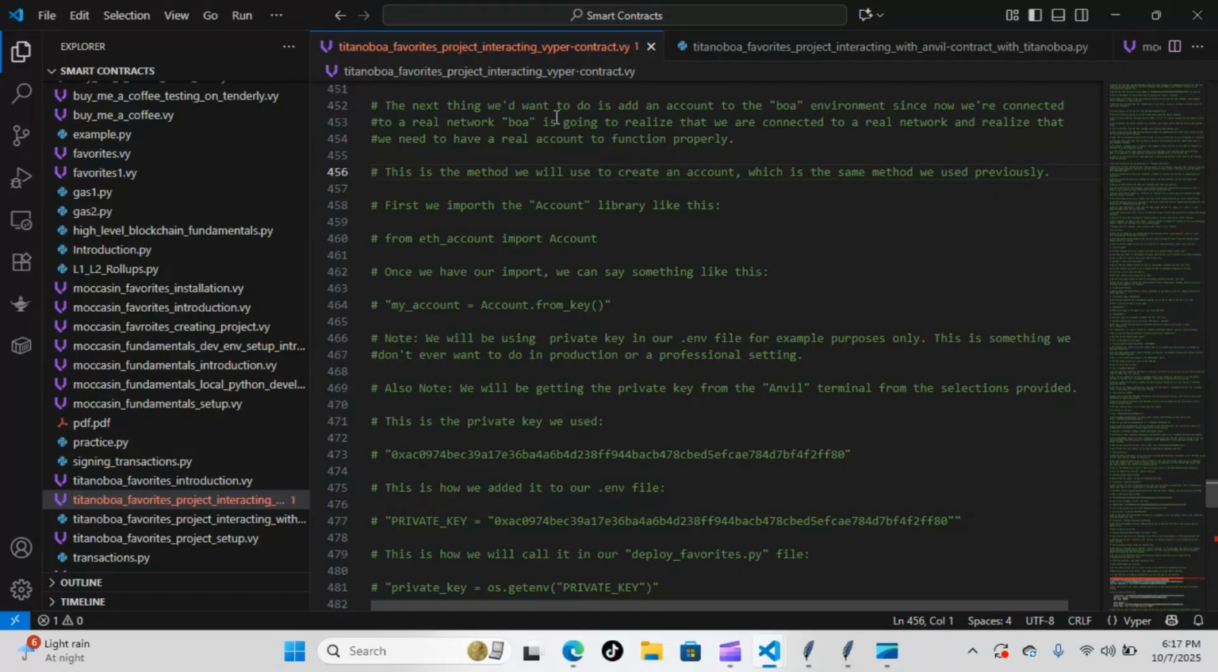So the next thing we want to do is add an account to the BOA environment. Since now we're connected to a real environment, well, a real network, BOA is going to realize that we are connected to a real network and realize that we need to have a real account to function properly. Now, this is the method we will use to create an account, which is the same method we used previously.